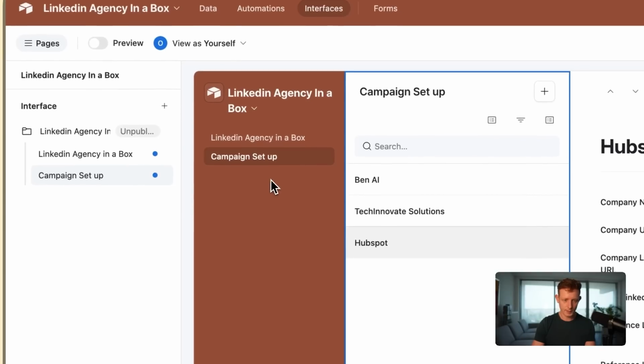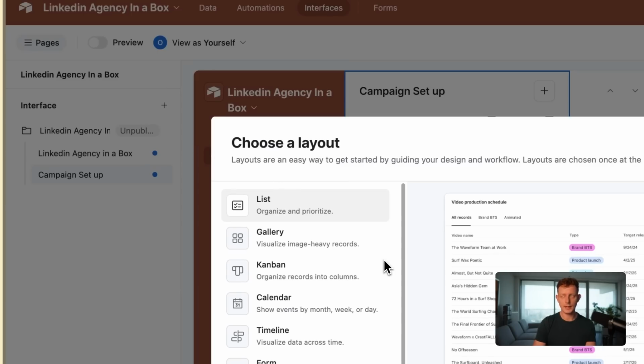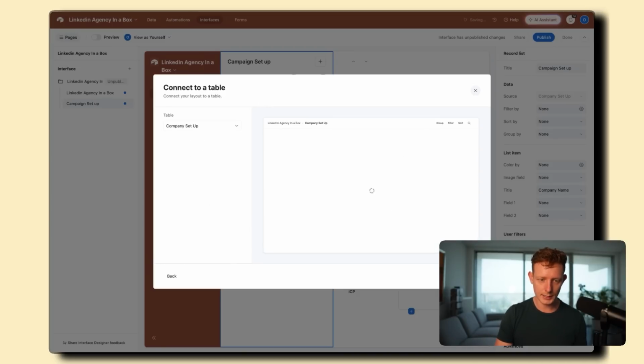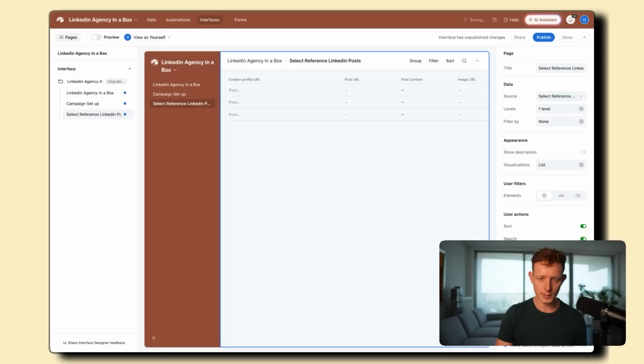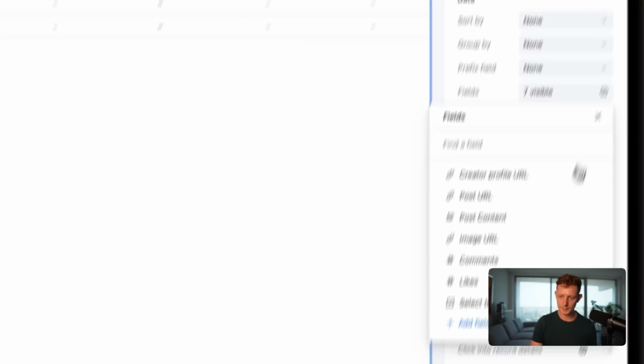Now, before setting up the automation, let's set up one more page here, which is selecting the reference post. Now that's probably going to be a list, because we're going to have lots of LinkedIn posts. And we want the user to be able to select the ones that they want to use as reference posts when generating new ones. So we can go here in list, and then we select LinkedIn reference post. And of course, we don't have any data here yet, but we do want to show comments, likes, and selecting the post.